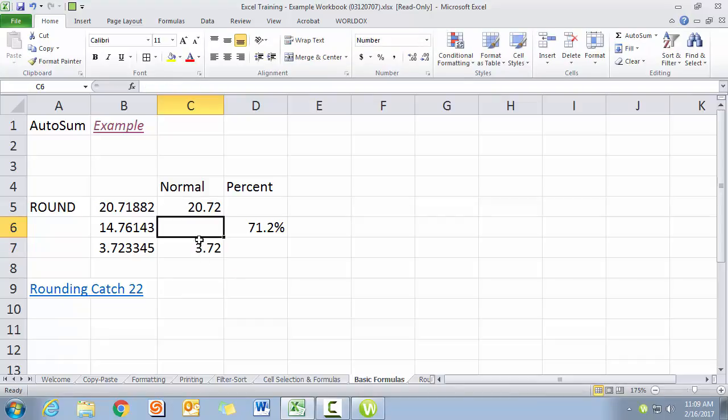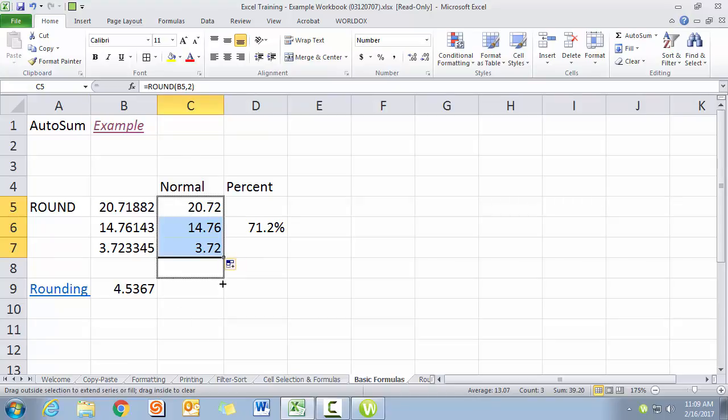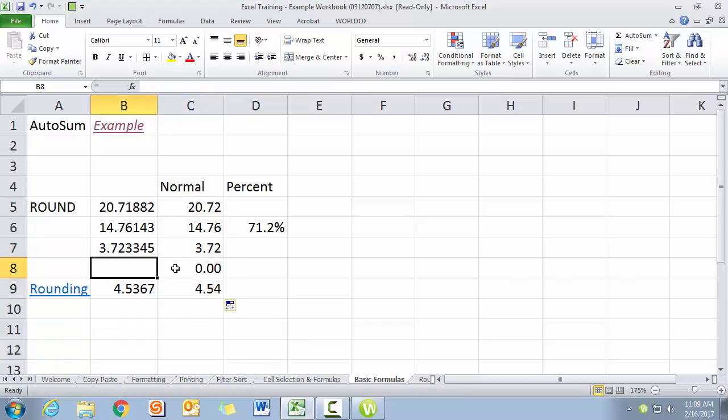Now if I have contiguous data, which I do here, all of these are just in a line, I can actually just double click, and that does the same thing. If I had another number down here and I did the double click, that doesn't do it there, but if I do that there, it does. And of course it rounds cell B8, which has nothing in it, so it's going to say it's 0.